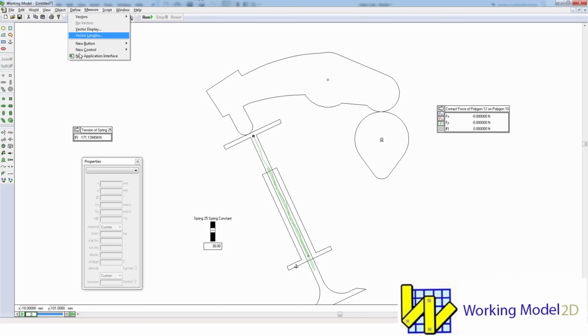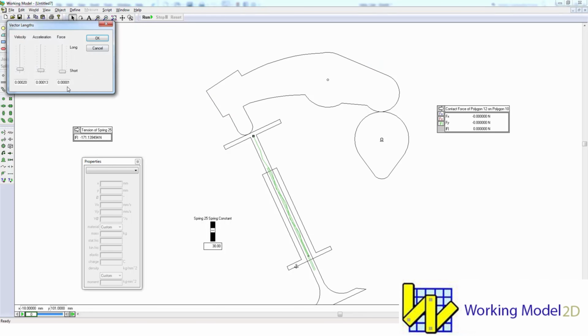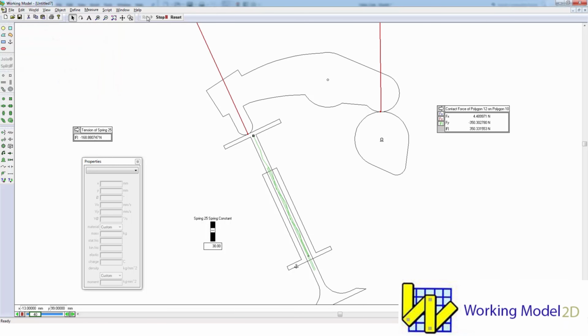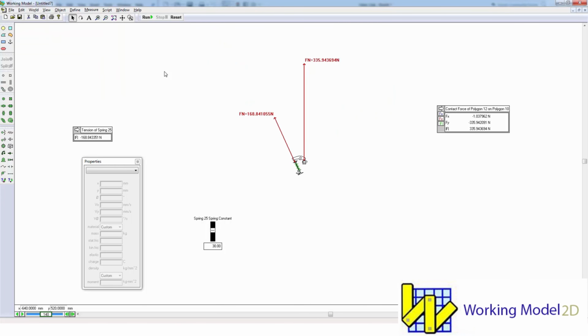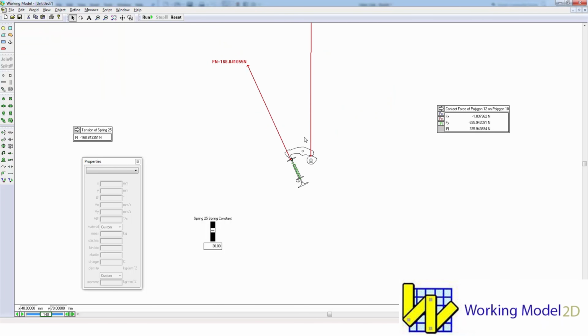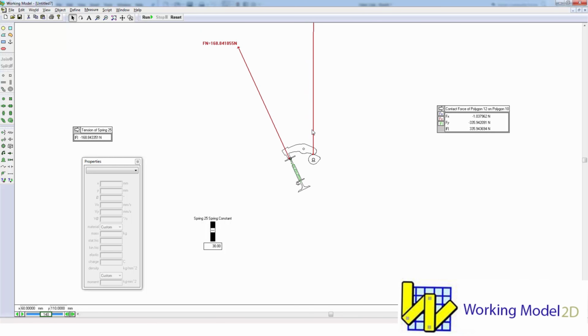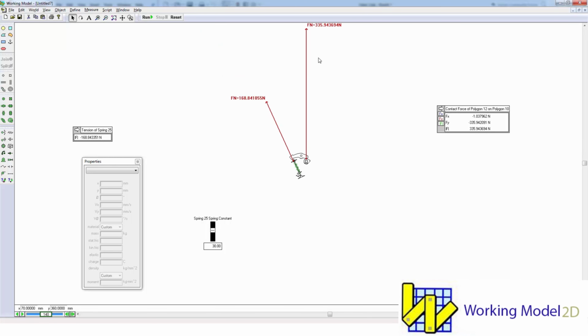Let's try that one more time. Maybe add one more 0 for the scaling. And looks like we'd have to come down a little bit more. We're getting there. So you can see that we can create these vectors here, and very useful, showing us what the forces are and things like that. So as we run this, we see these values changing.